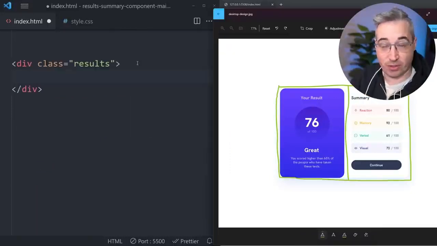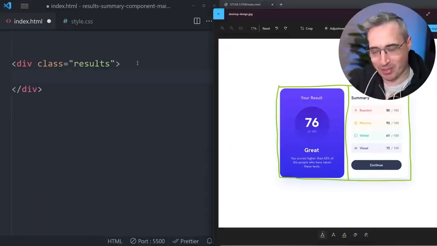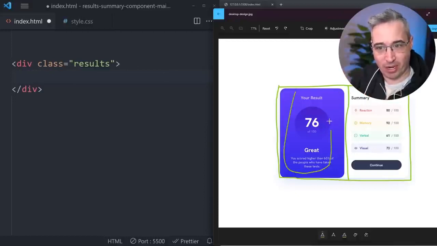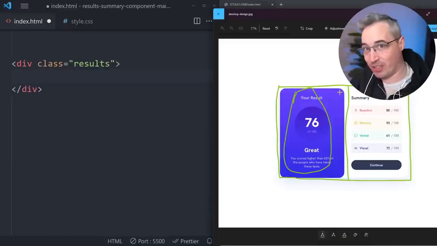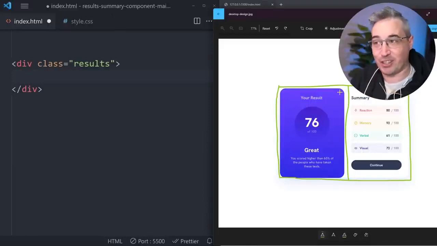Now we're going to focus first on the results. So we'll clear everything else out of the way. And before we do that though, even though we're going to be working on this section right now, we don't want to completely look at it in isolation because it does live in a larger site. And one thing with CSS is it's global. We can take advantage of how CSS works.